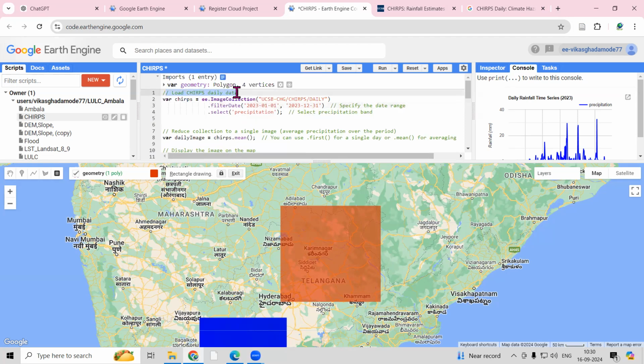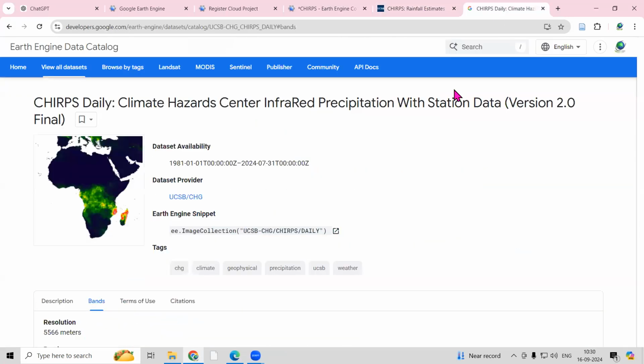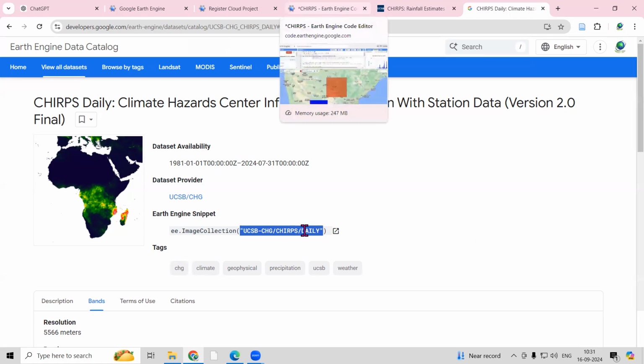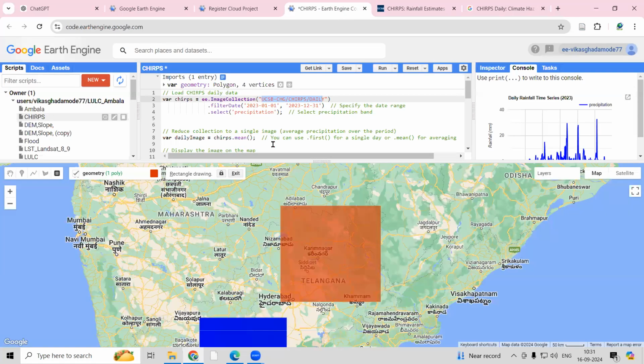To load this data set, this image collection, I have taken the same thing from the website. From here, we can take the data set snippet, and after that we want to filter it for a specific date range. Now I'm interested in downloading it for 2023. If you're interested in 2022, you can select 2022. I'm interested in downloading one year of data, so I will add the year here.